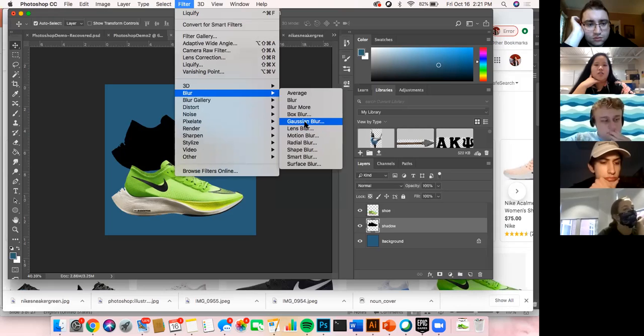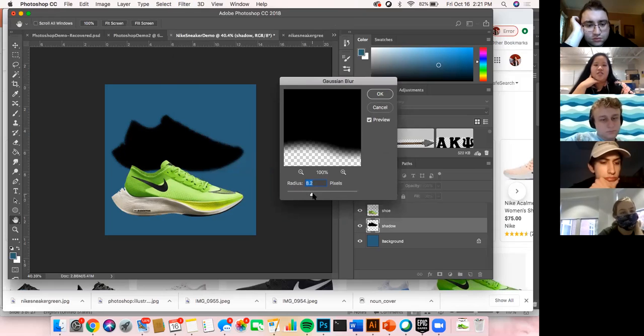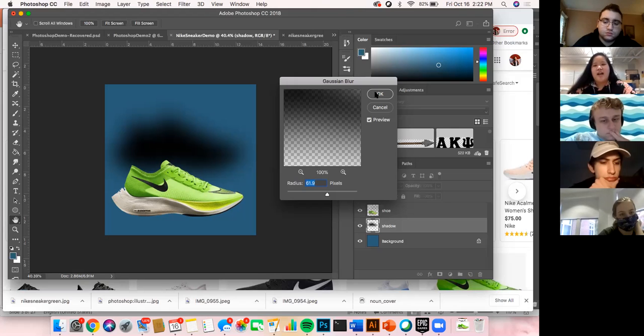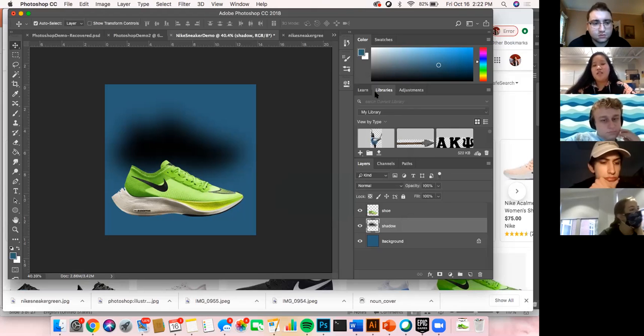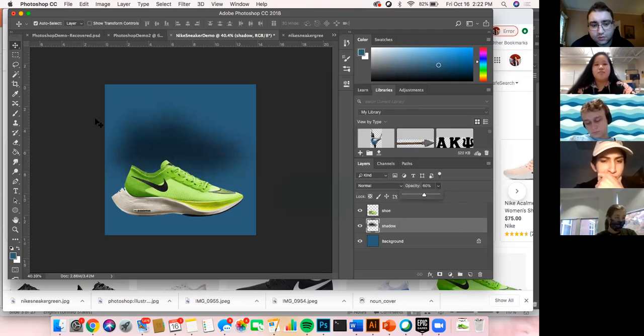So filter, blur, Gaussian blur, click that, and just adjust your radius. So probably around here looks pretty good. A little less, I don't know. Whatever. This is more of a feel thing, so however you feel, it looks good. Click OK. Personally, I think the shadow is pretty dark right now, so we can go to the opacity over near the layers area and just slide that down until you get something that you like.